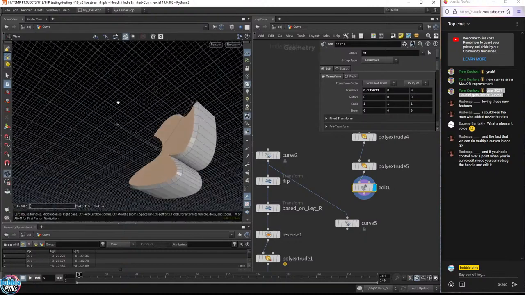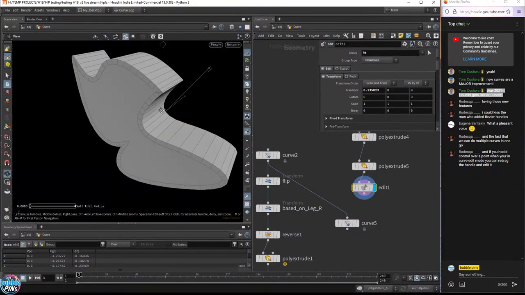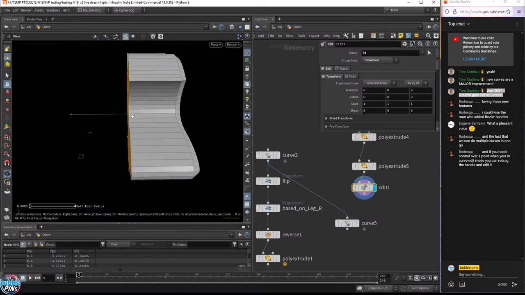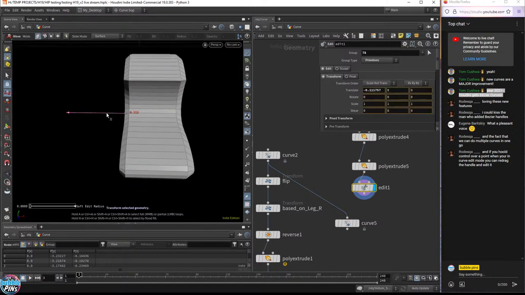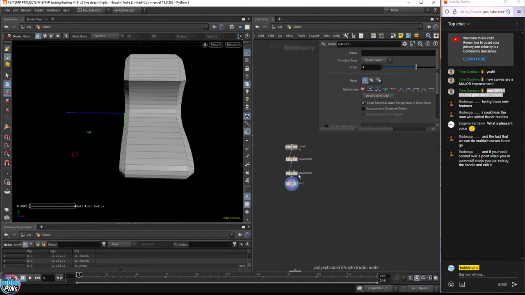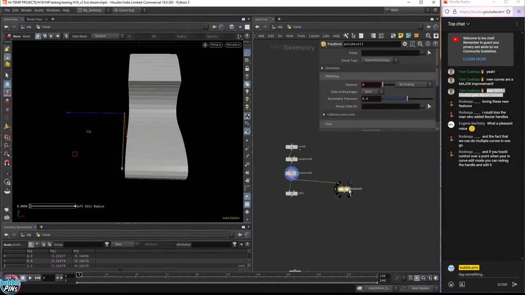And I get that nice little curve or chamfer on the edges, which you can actually do with the bevel node, but I'm not very good at using the bevel node. I never really understood how that worked. I'll show you what I mean. If we try to bevel this, like from this point, sometimes it doesn't work for me. Poly bevel. Let's give it a try.